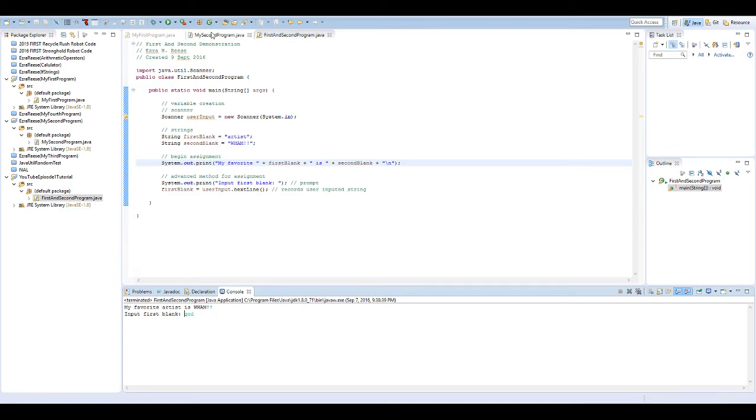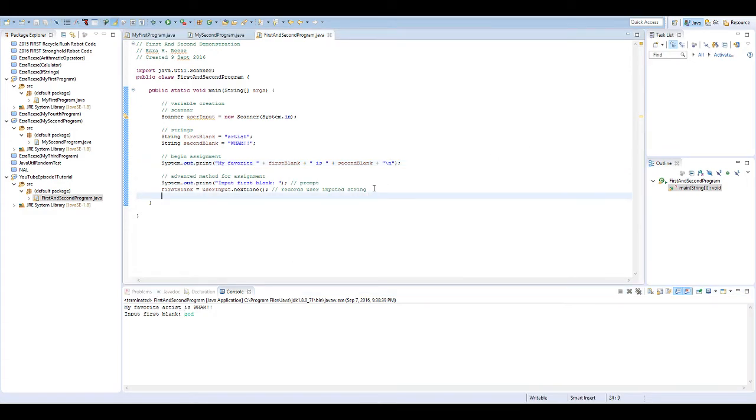But when I run it again, code is read from the top to the bottom. So the computer's going to read that first blank is equal to artist. It's going to override God, just like God overrode artist when I inputted that into this area. So we need to add a print afterwards.